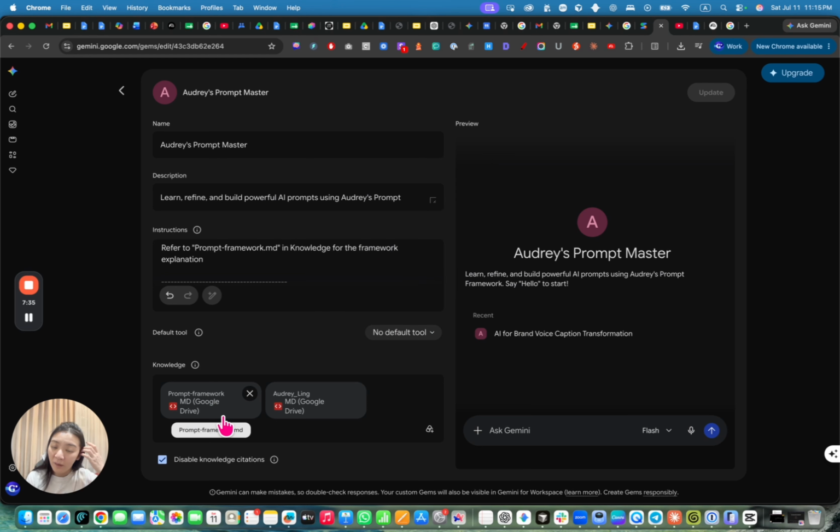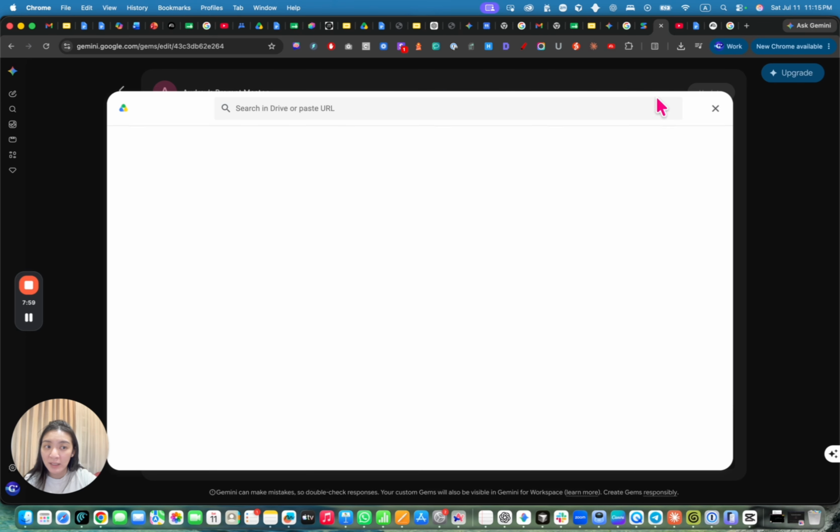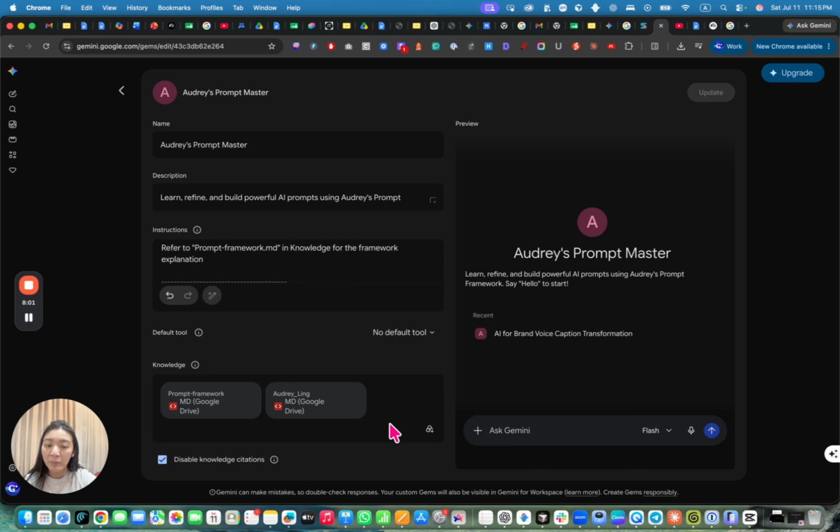And the knowledge, I put some knowledge relating to me. For example, who is Audrey, right? And then that's where you can find this. Or what is the framework about? I put it in here. And I disabled knowledge citation because I don't see a need, like hide knowledge attachment from showing up in Gem's responses. Yeah, you can actually add a lot of files. In this case, you can choose to add files from your Google Drive as well if you want to, right?